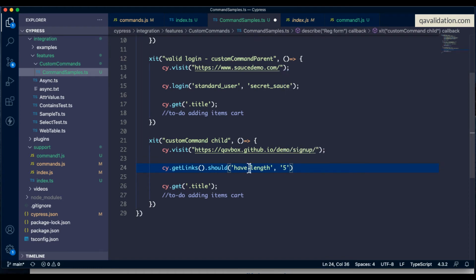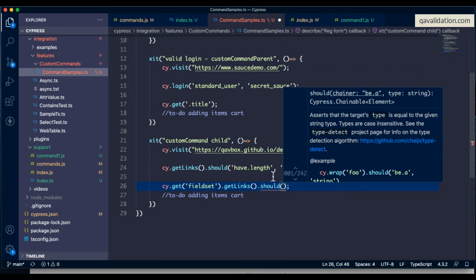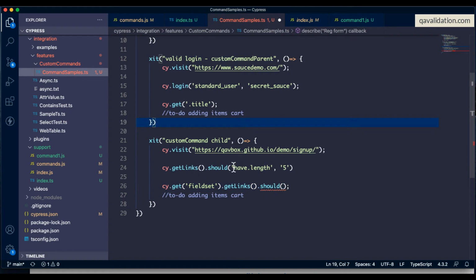Now I can do it like this. Now I will create another one. In this case, I will write a subject. Subject in the sense fieldset. Now under this fieldset, I want to know how many links are there. Basically, how many links are there under this fieldset? I have only one actually. So I can copy paste this entire thing here. Oops, so here it should be only one. Okay, now that is what I want to see.